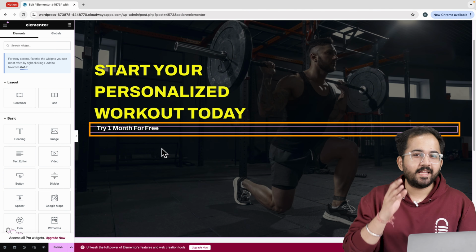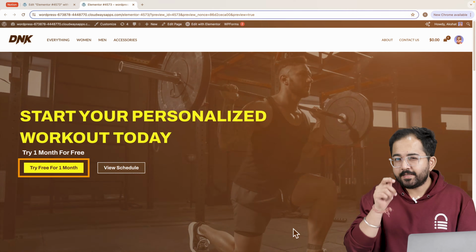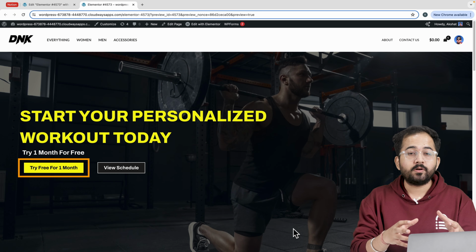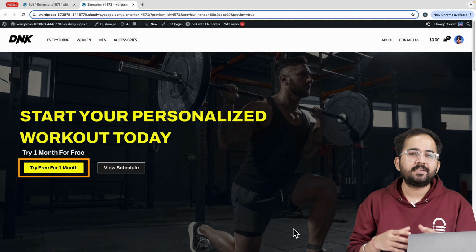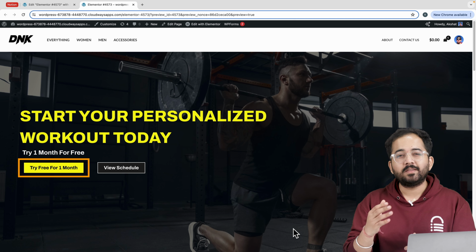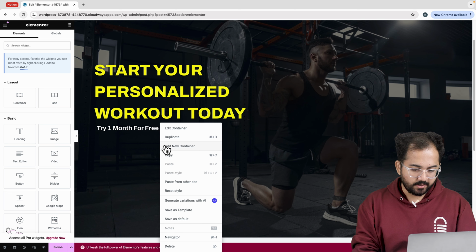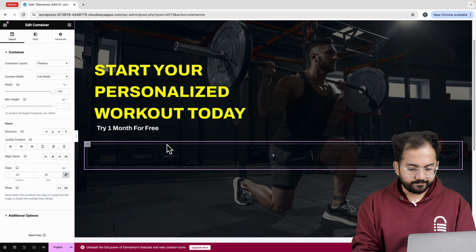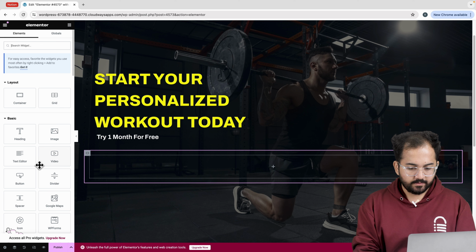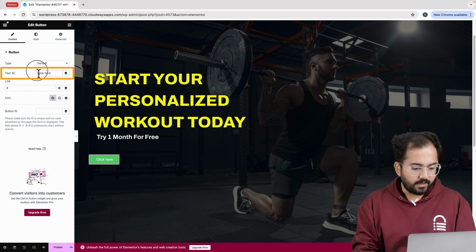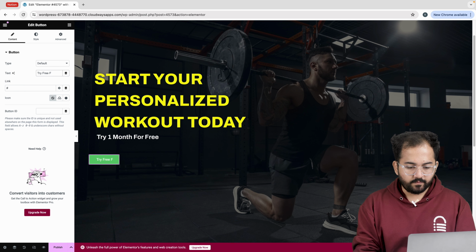With this done, let's add a call to action button, which is basically a button that sells your product or service. You want to easily tell people what to do next, or they might just leave the website and be lost. So, right click here and add a container. From the left, drag and drop the button here. I'll rewrite the text to try free for 1 month to make it relevant and actionable.